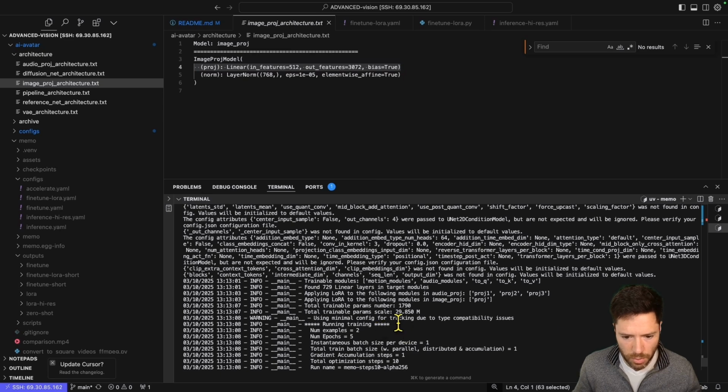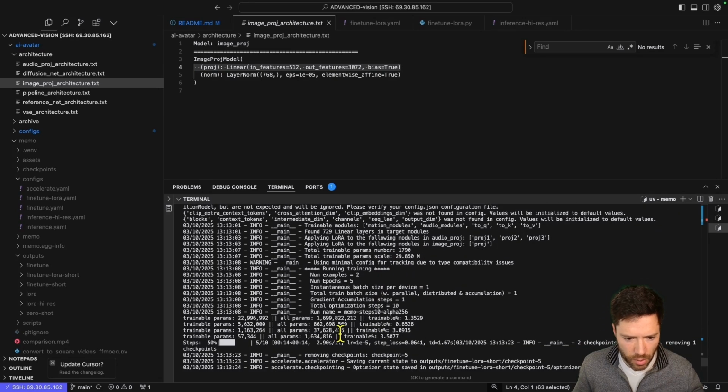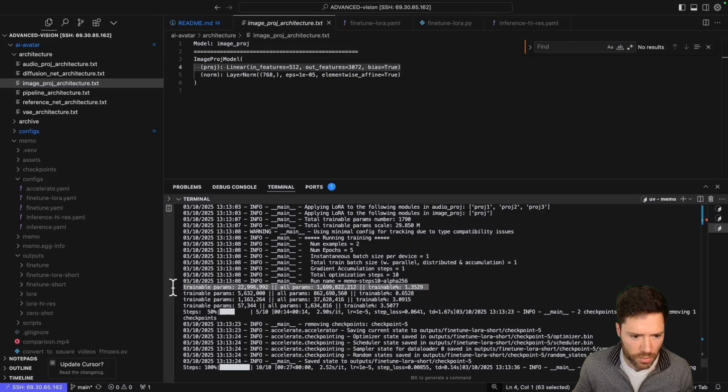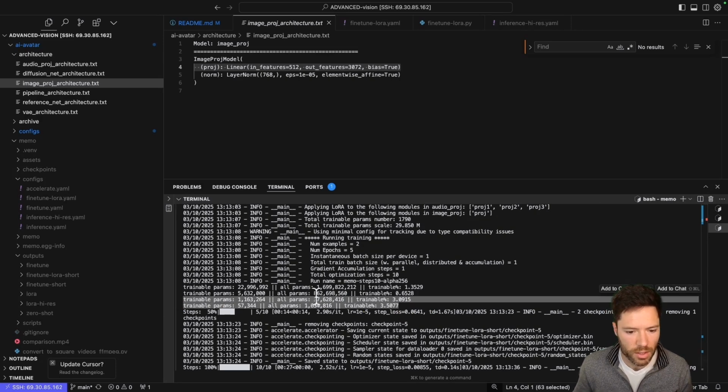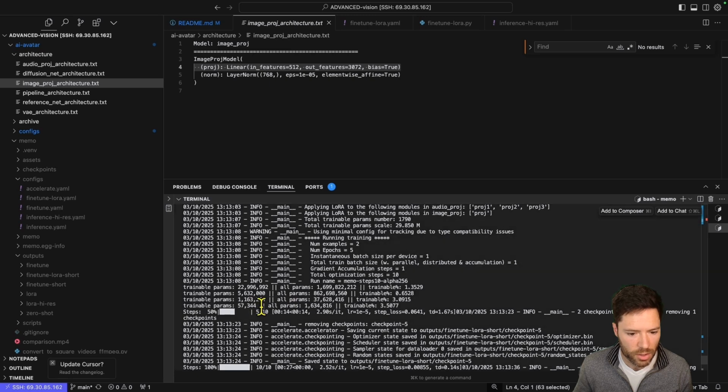And the total trainable parameters are 29 million. We can see a breakdown, I think, according to the models. So here's the diffusion net. It's 1.7 billion, 1.3% trainable. The reference net is 862 million, 0.6% trainable, and about 3% of the projection modules are trainable. Notice this is really quite small. The image projection is just 57,000 parameters.